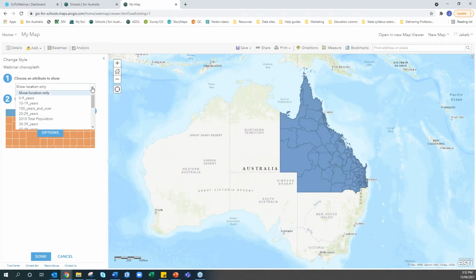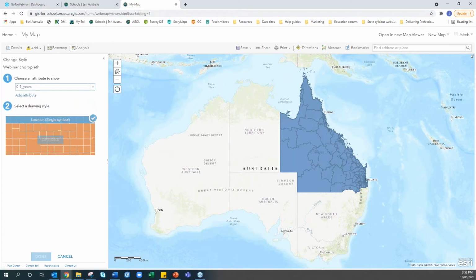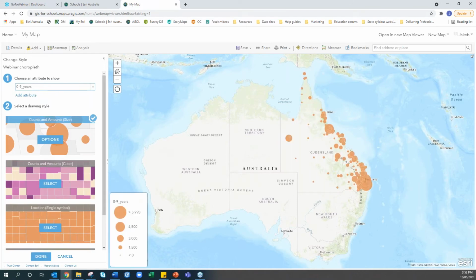If we change this, let's say we were interested in 0 to 9 years, how many of the population is from 0 to 9 years? And it will try and change our drawing style to counts and amounts size, which is circles. For some assessment tasks or for some data types, proportional circles might be a really great way to display data.